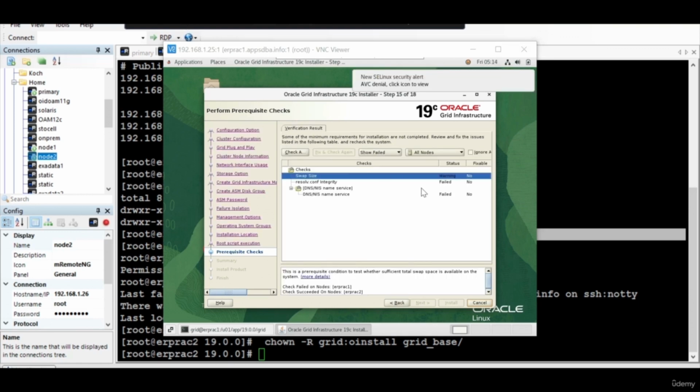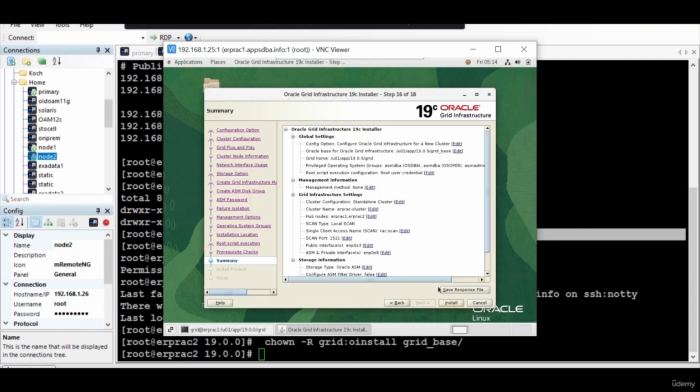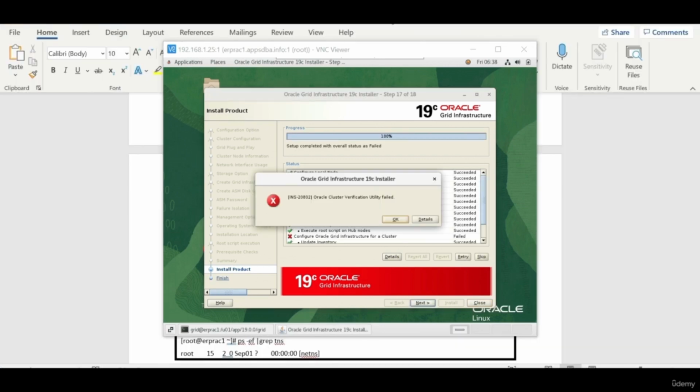So you get this screenshot because we don't have entries in the result.config file, which is okay. We can just ignore it and continue with the installation. This will take a pretty long time, so let's wait for it to complete. I'll just pause the session.